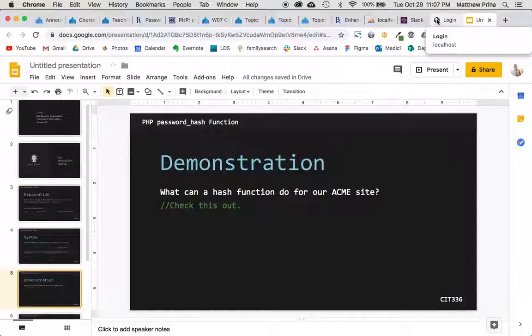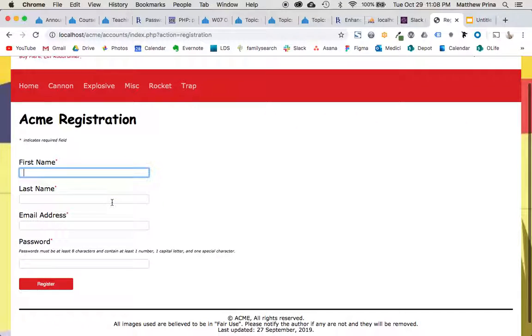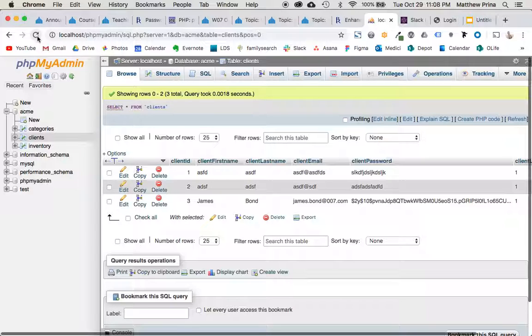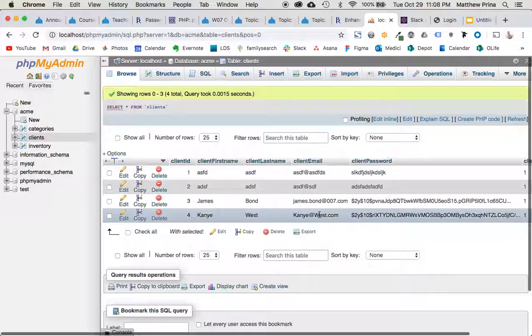Now you can go into your Acme site and create an account. We'll do this guy. And then this foolproof password, register. Alright, thanks for registering. We can go ahead and go into our database now and refresh the page, and there he is, but you can't see his password. It's this hashed password. So pretty cool, pretty easy. So you guys can all do that.